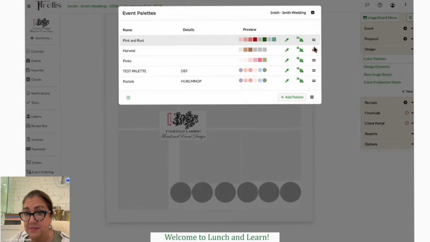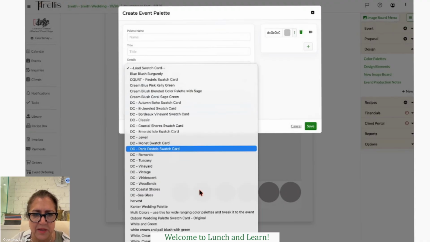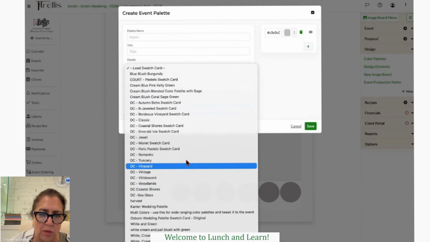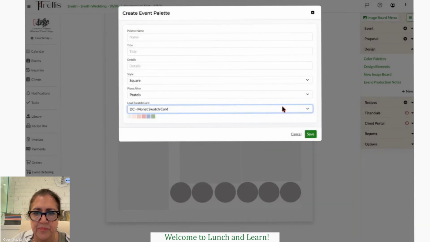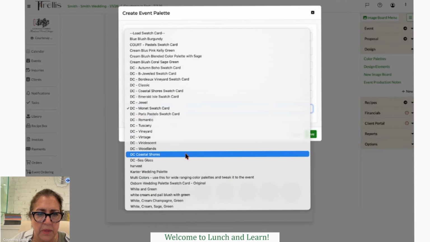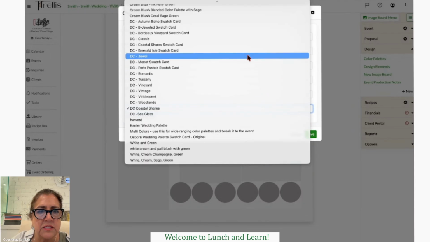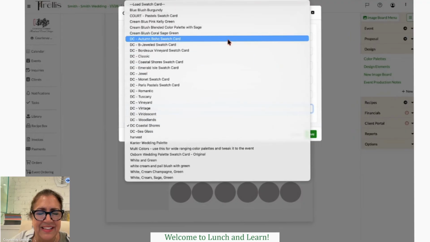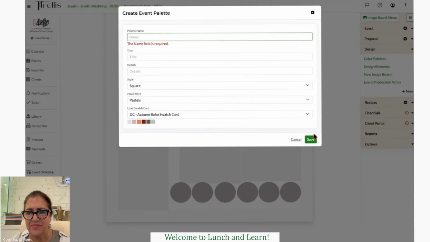I can delete these or I can add more. So I'm going to add a saved one, and they're called swatch cards now, but I think in new Trellis, we're going to call them color palettes. Let's put in Monet. Oh, actually, Monet's already in there. Let's put in Coastal Shores. Oh, that one doesn't have one. Let's put in Autumn Boho. Okay, and we'll hit save.